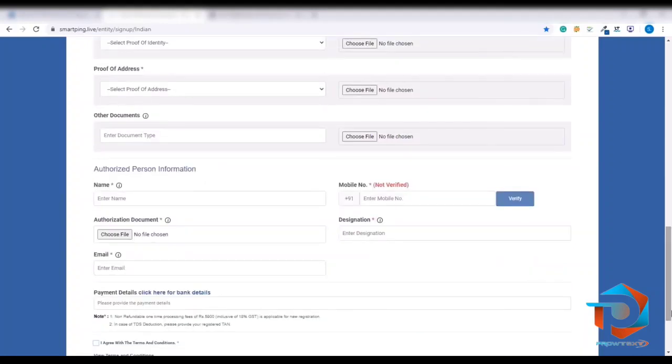The next thing is the authorized person information. Enter name, mobile number, designation, and email. The mobile number and the email here would be used as login details further on, and this email and mobile number will receive the OTP or email verifications. The mobile number may be used to get OTPs in the further process. So once you enter your mobile number, you have to click verify, which will give you an OTP. You have to enter that OTP and your mobile number is verified.